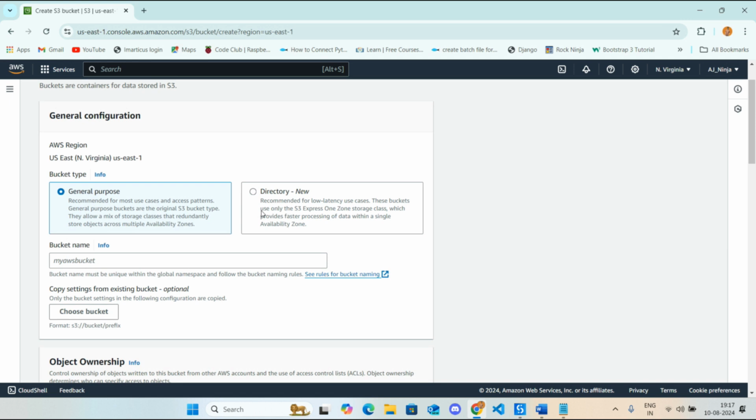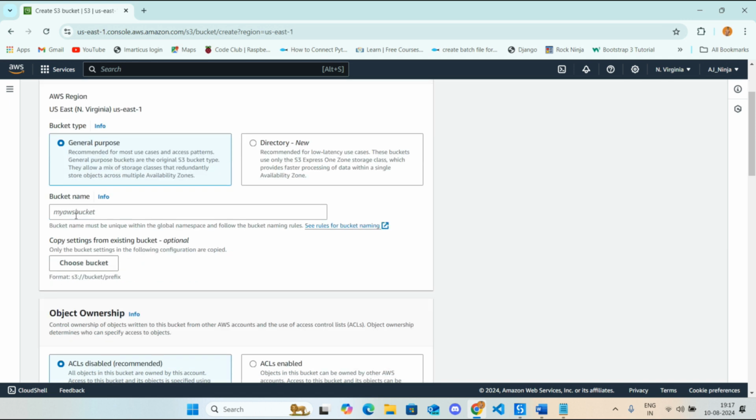What kind of bucket that you want, general or directory? General purpose. In the bucket naming, everything should be in small caps. So that is one of the rules that you have to follow. We'll create my UiPath bucket easy.